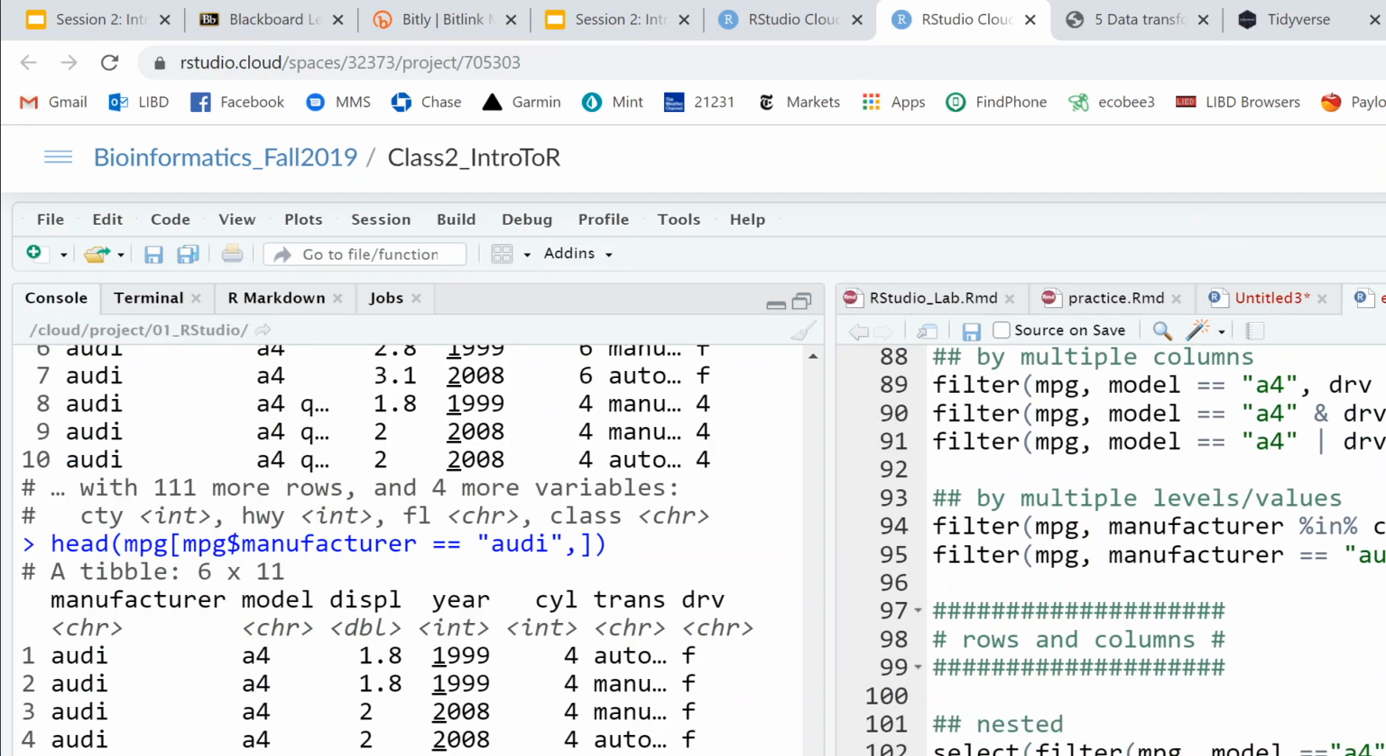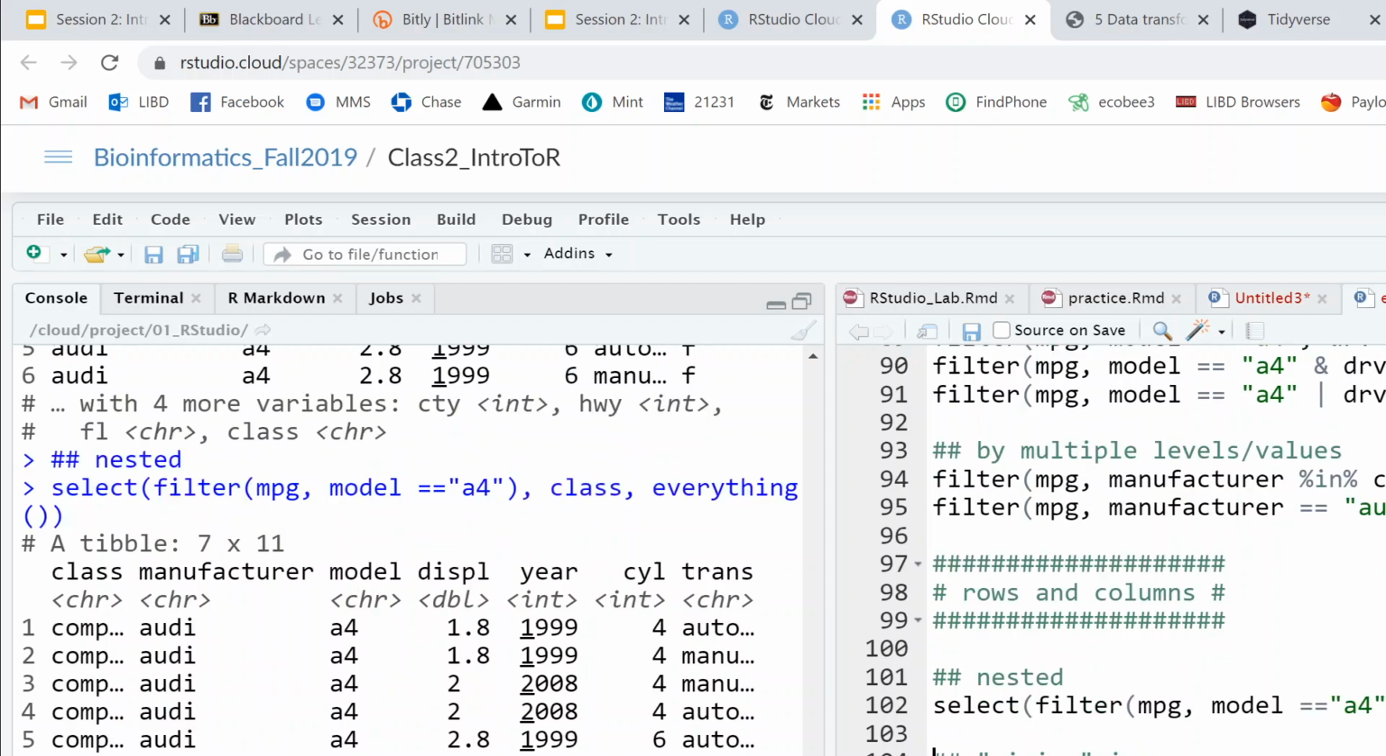And sometimes you want to be able to filter both rows and columns, or filter rows and select columns in one shot. So say you could write something that looks like this. Let's run the select function around a filter function. Let's first filter to that model A4, then just select those columns that start with class, then everything else. And so this will do exactly that. Class comes first, everything else is there. It's only the 7 cars that are Audis.